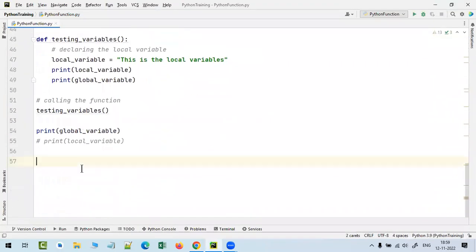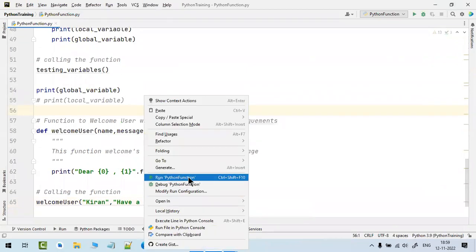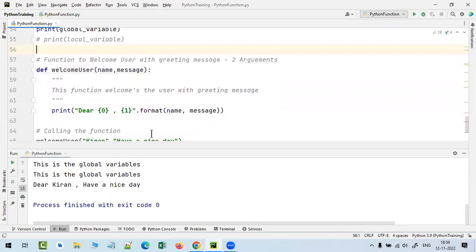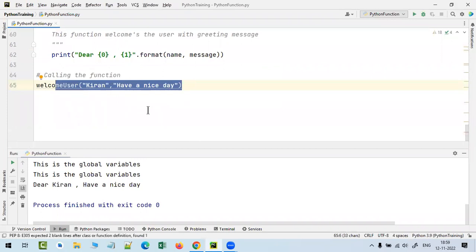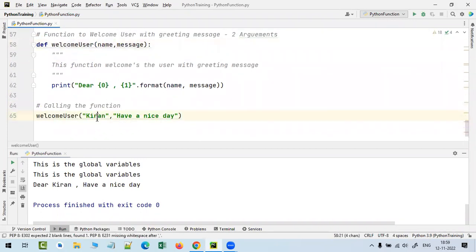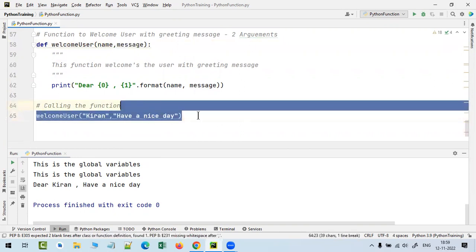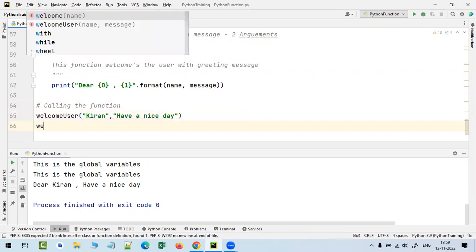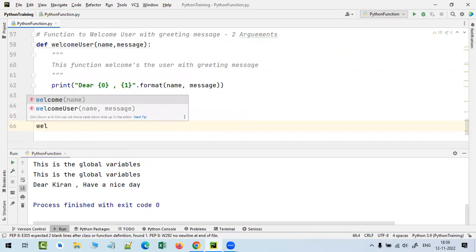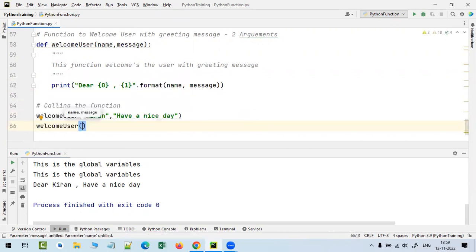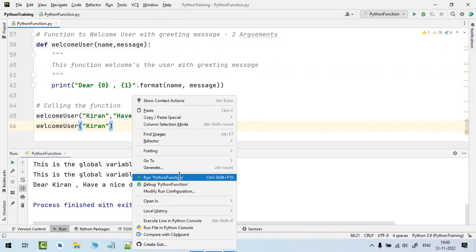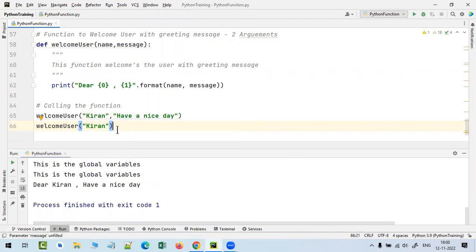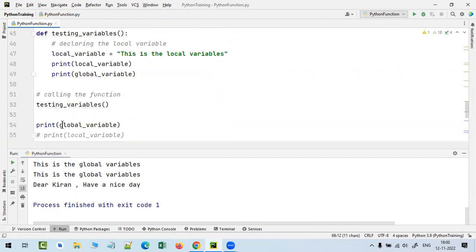So here itself I'll put it. See, I'm going to execute this. See here, you're trying to pass two values: Kiran, have a nice day. So in this place, Kiran will go, and in the message, have a nice day will go. But with the same program, because you designed this welcome user with two values, but you are giving just Kiran, you forgot to give this message. You didn't say it's optional. So what will happen if we run this? It will not work.